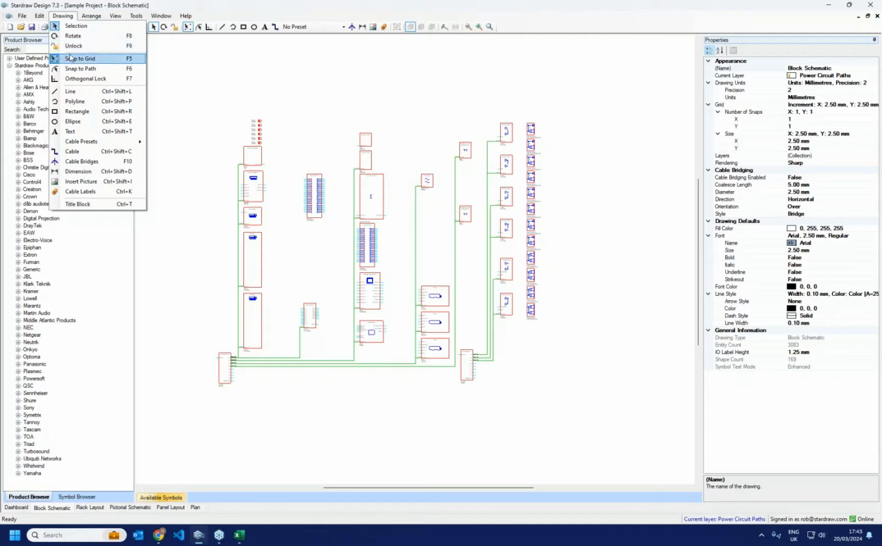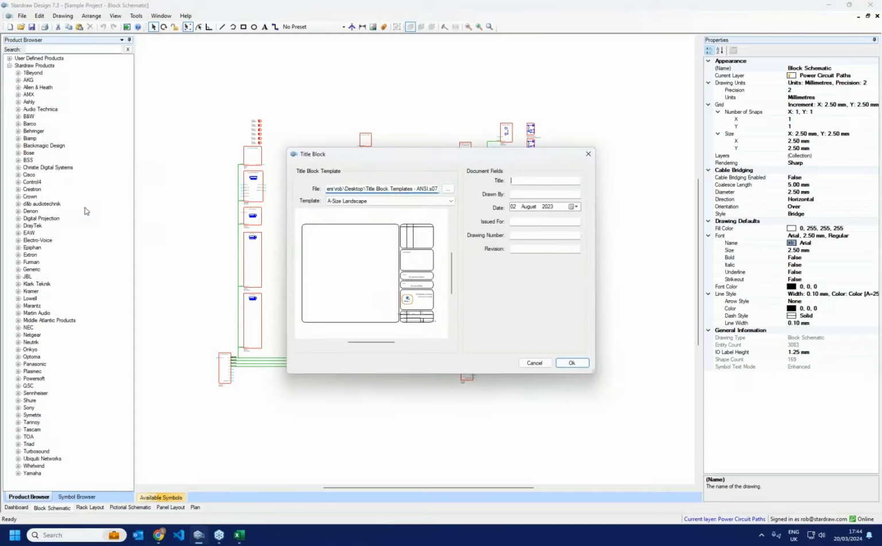Things like different cursor modes, selection, rotate, unlock, different modifiers, snap to grid, snap to path, orthogonal lock, which locks things into one axis or the other. We have the tools that you'd expect, like lines and polylines, rectangles, dimension, text. We can support images, and so forth and so on. But down at the bottom, title block.